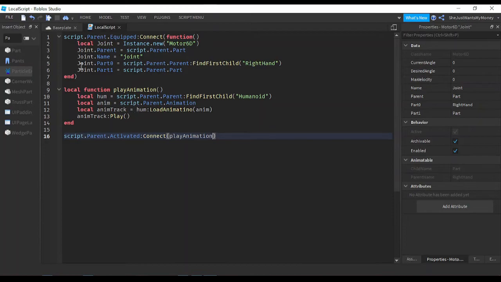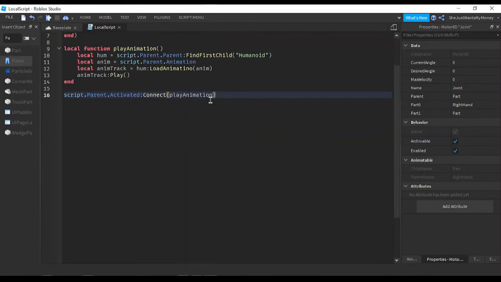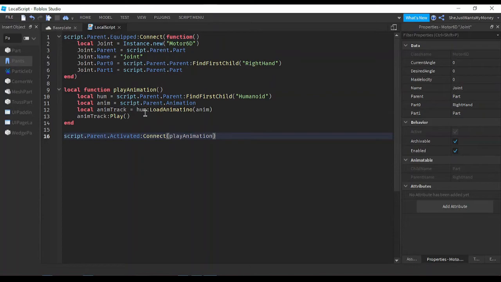But now we have to do one more thing. We have to destroy this. You might be thinking, bro, if it's not equipped, it might as well destroy itself, but that's not the case. We have to destroy it, or else it will just stack up in the memory and slow down the game. So when it's unequipped, we'll just destroy it. It's as simple as that.